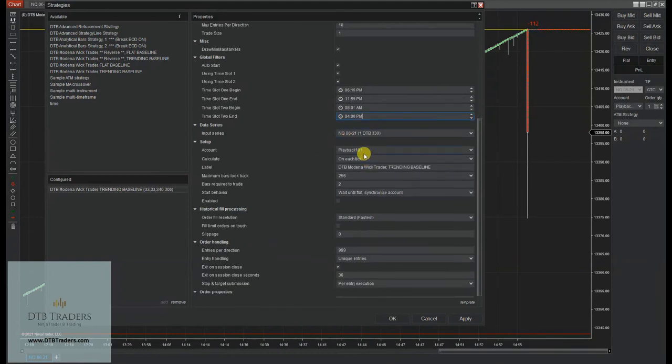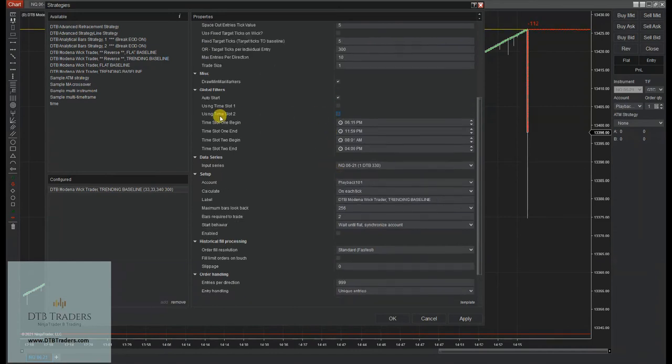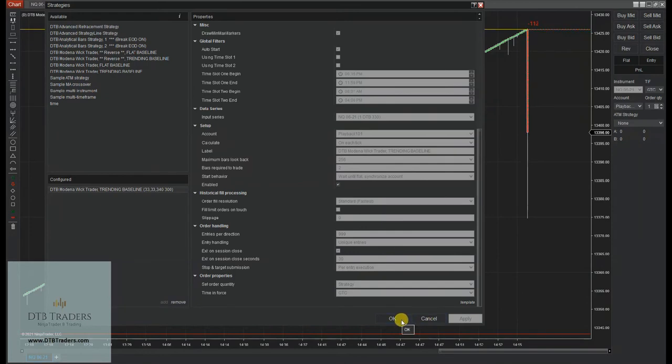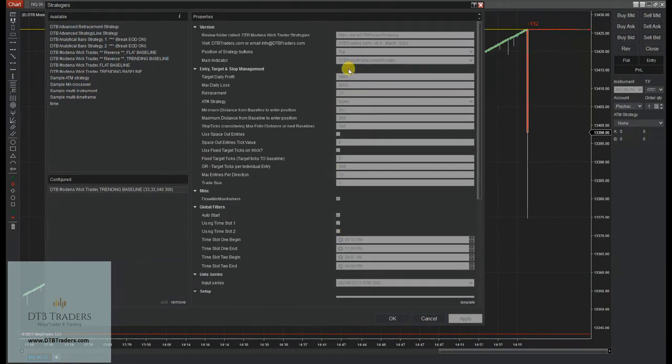Okay, so we're working on the playback account. We're not going to use the time slots in the first running of it. We're working on each tick, and we're doing wait until flat synchronize account. Now I'm going to post a short little slide that will show you the settings that we are using in this video. So I'm going to enable this right now. I'm going to quickly run through the settings.